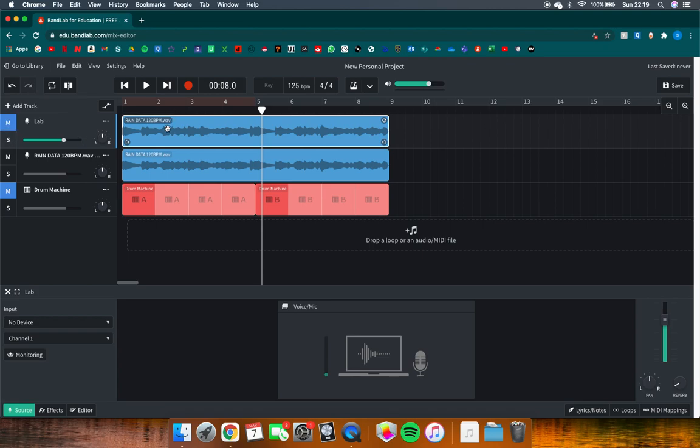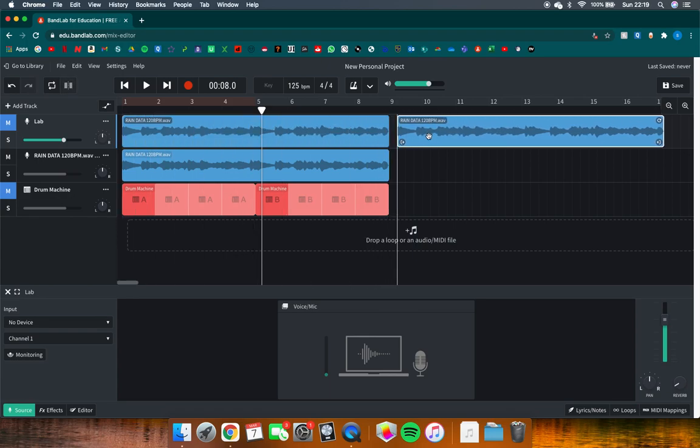Mute. I'm going to hold Alt. If you remember, the Alt key is the duplication key. If you hold Alt and then click on anything, it will duplicate it. And the reason I'm duplicating it is because I always want to keep one original copy of the sample, just in case I need to go back to it.